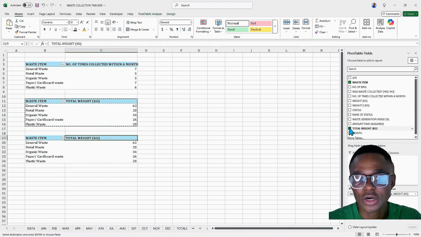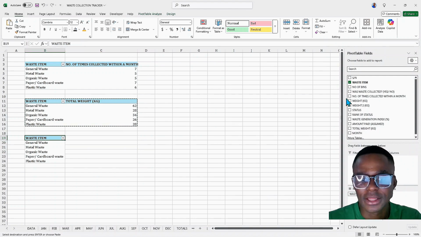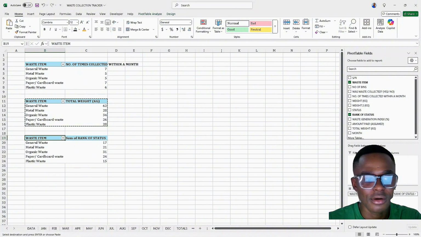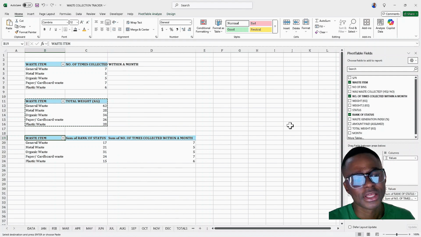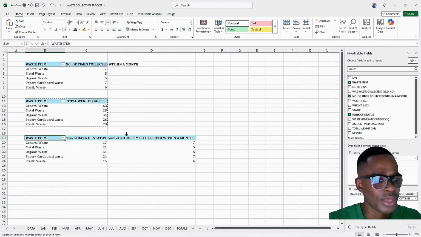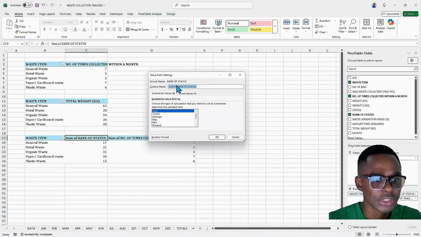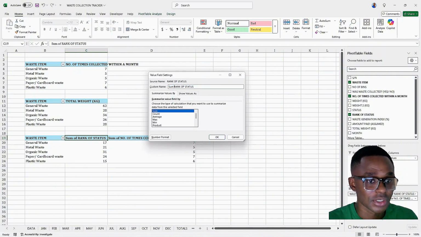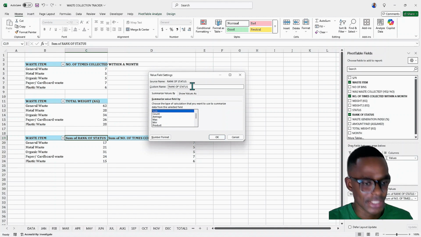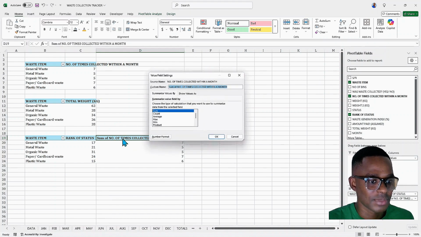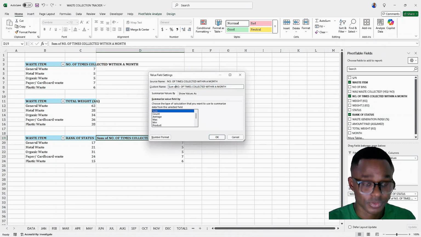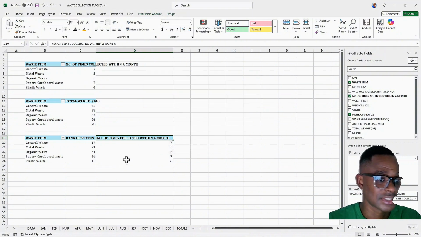So over here, the next details I would like to talk about will be not the total weight, but the rank, right? The rank of it, and also the number of times it was collected within a month. So there is an analysis I want to make with these two so that we will know, per the rank, the number of times it is being collected. Okay, so let's make these little adjustments to it. Trick the system a bit.